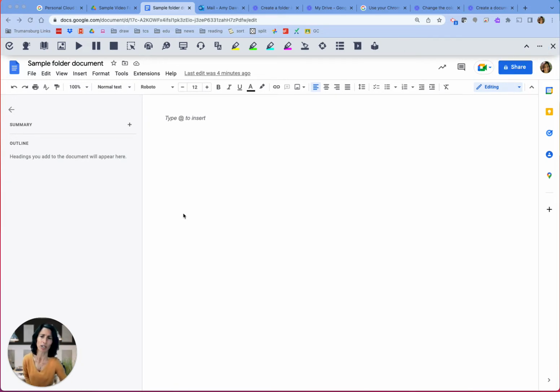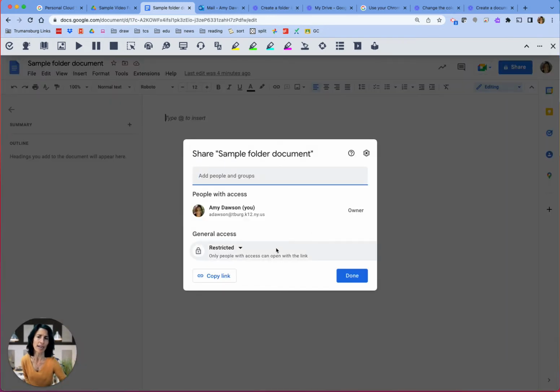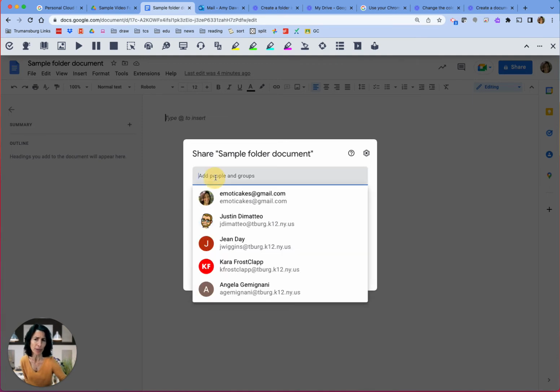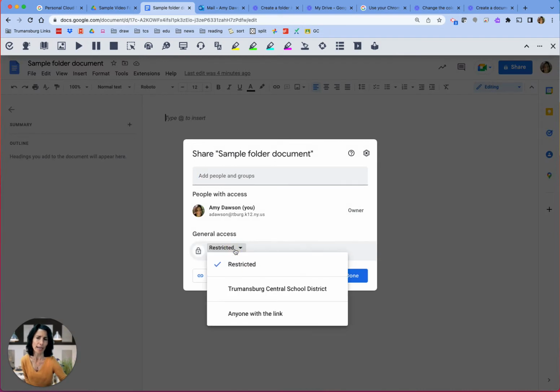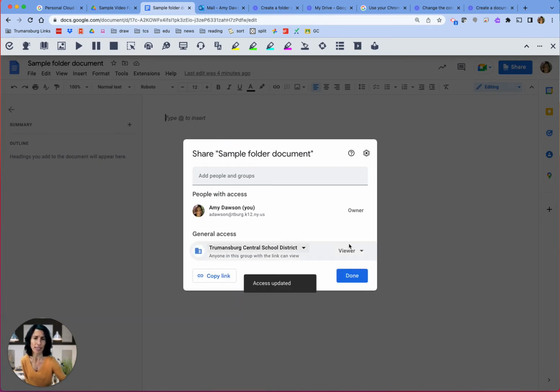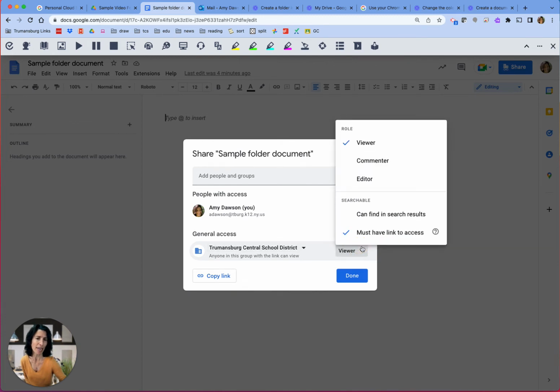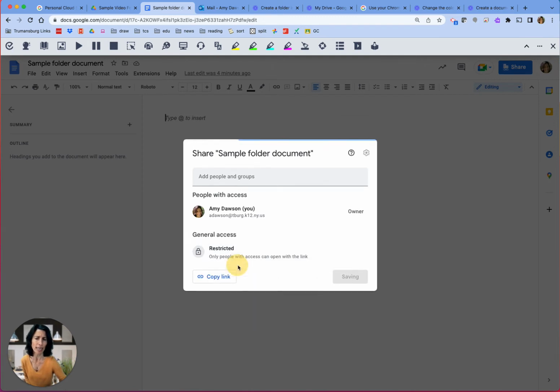And sometimes we need to share our documents. So I could decide that I want to share just this document, and I would have the choice to either add people, so I would start to type their names, or I could share by within my district. Students in my district only have the choice for Trumansburg Central School District. As a teacher in my district, I can also share outside. So you could select that anyone in the district could view, and then it would say that anyone could view. You could give them editing rights if you want to, or commenting rights. I don't recommend that. Or you could keep it restricted and sharing with only certain people.